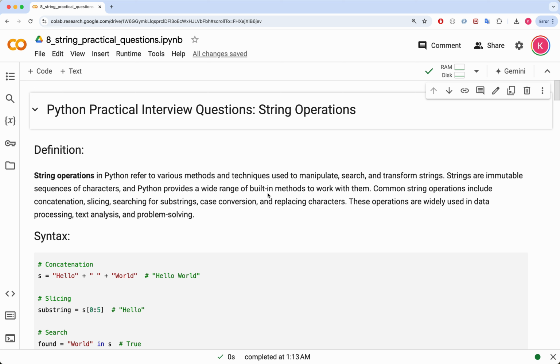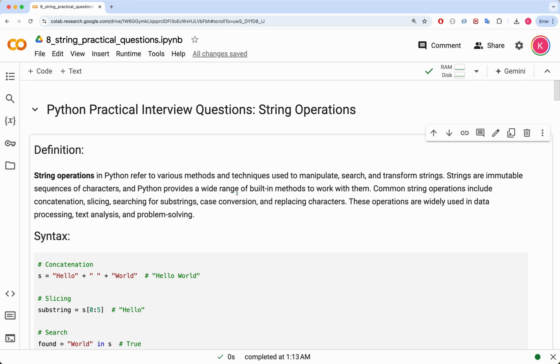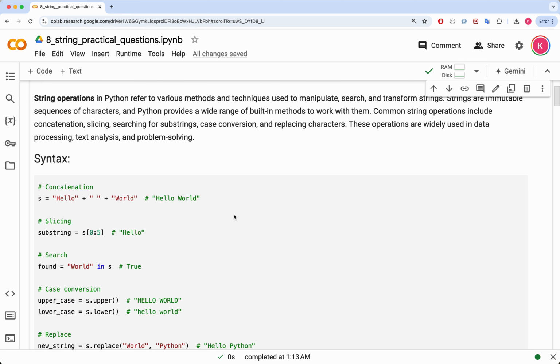String operations in Python are all about working with text data efficiently, and Python gives you a lot of built-in methods to make it easy. Think of strings as sequences of characters, and even though they're immutable, meaning you can't change them directly, you can still manipulate them in a variety of ways. For instance, you can concatenate strings, which is just a fancy word for joining them together, like putting hello and world together to get hello world. You can also slice strings to extract specific parts. If you want the first 5 characters of hello world, you just use slicing to grab hello.